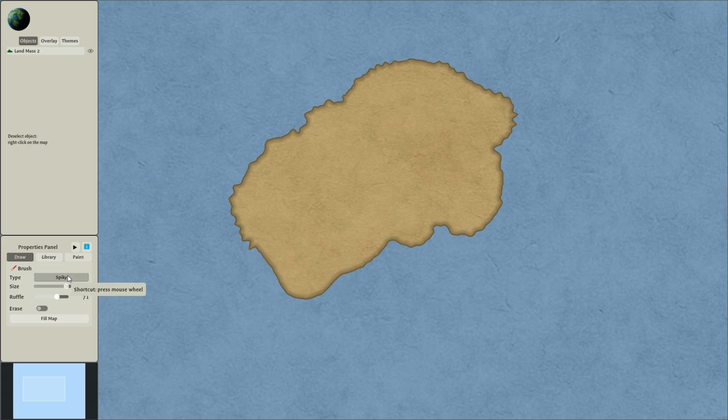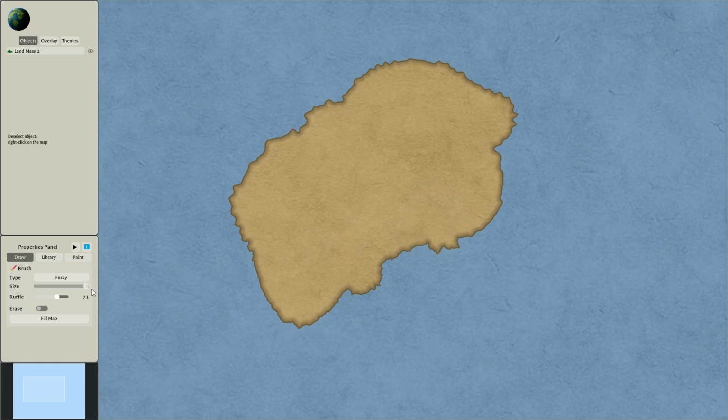We have a second mode, which is fuzzy, and that's going to give you a more fuzzy coastline. The third mode is round, so this is just plain. It is the same effect as if you would be in spiky mode and turn the ruffledness all the way to 0. So that's just a shortcut basically, but it also gives you the option of having a very big brush. Okay, back to spiky mode. That's kind of the default, and it looks kind of okay.